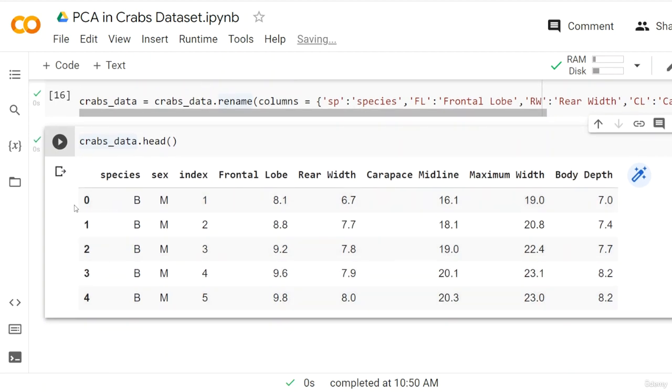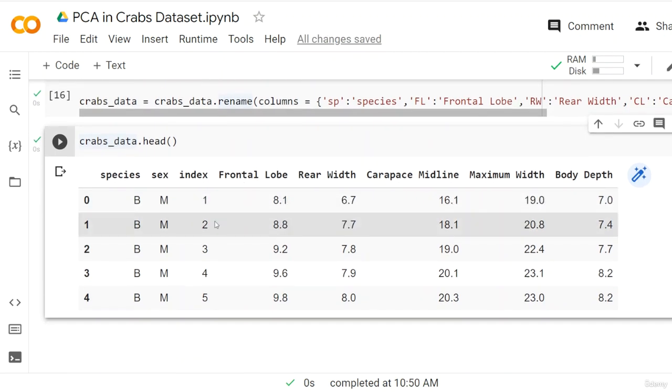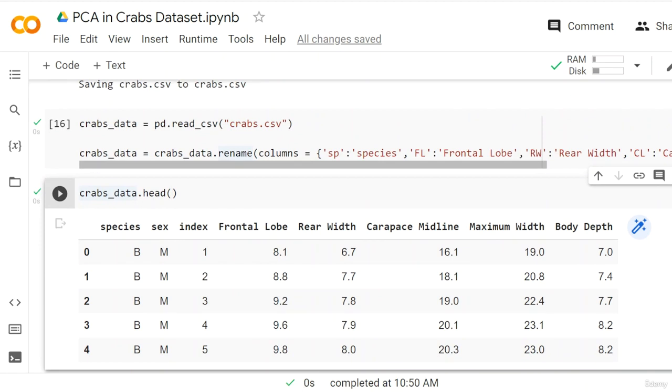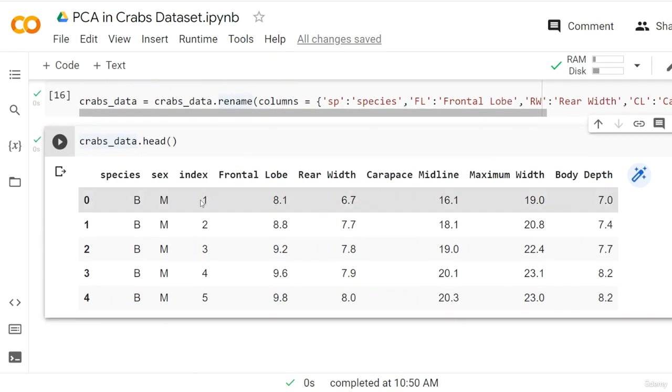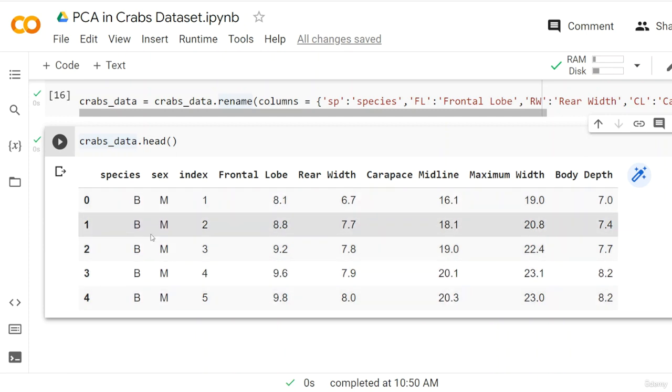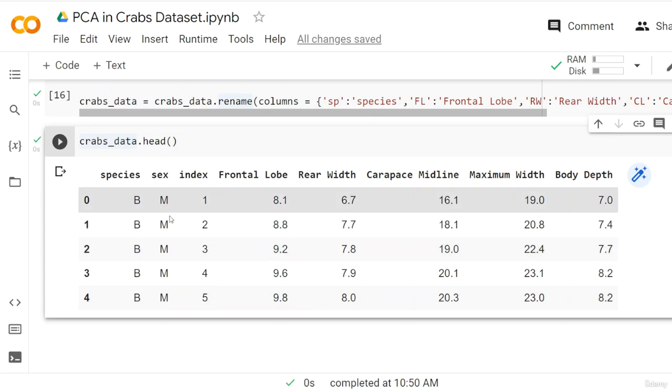The names for the columns have been updated. We only changed the names, okay? All the values are the same. So here we also see two particular things. We see here a categorical variable, which is the species, and also this categorical variable, which is the sex.